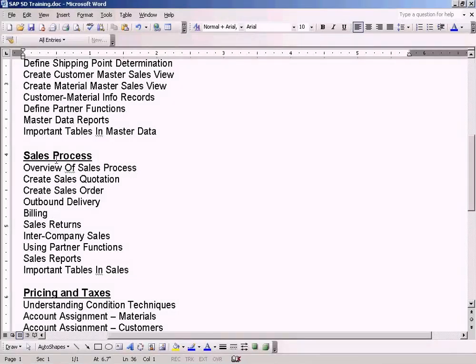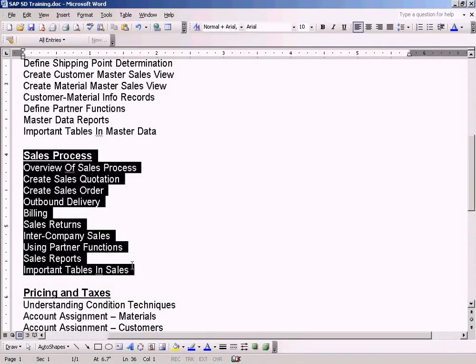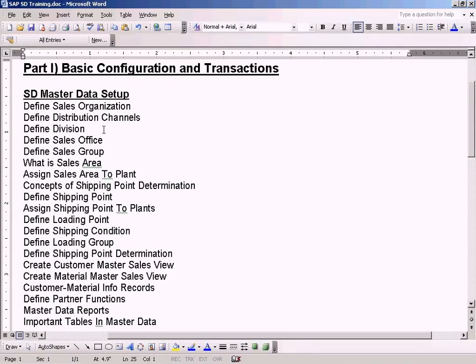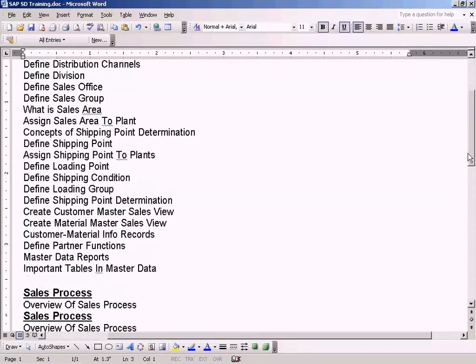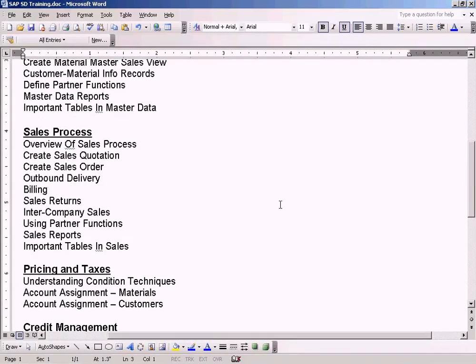Now we can look at our second submodule. So far we have covered the SD master data setup, which is our first module, and now we can cover the sales process in detail. Sales process is where the transactions are posted in the SD module.